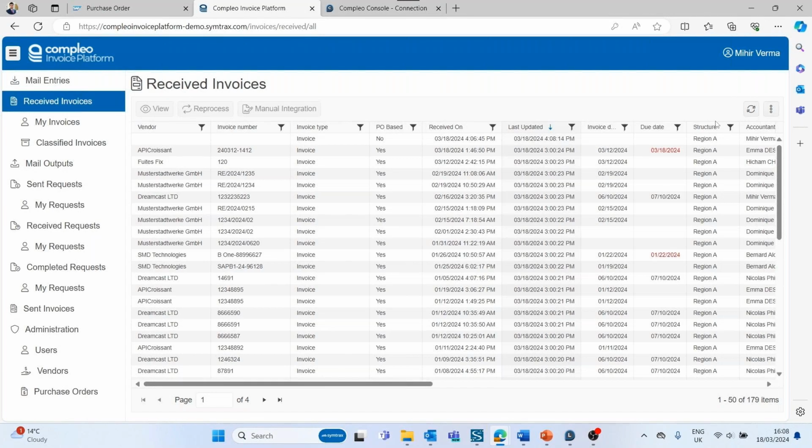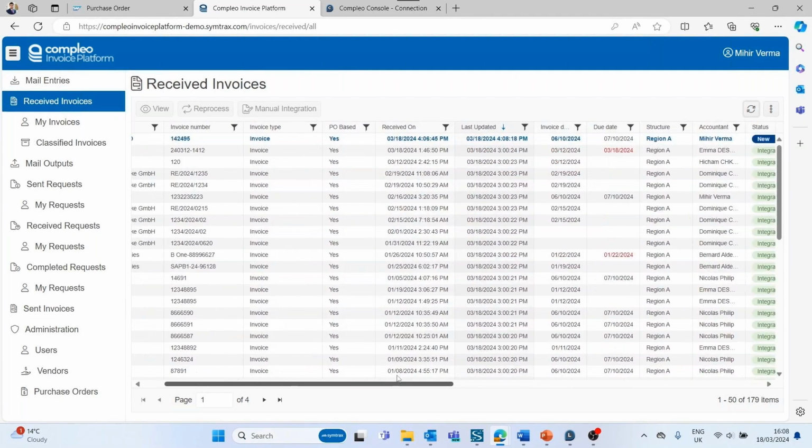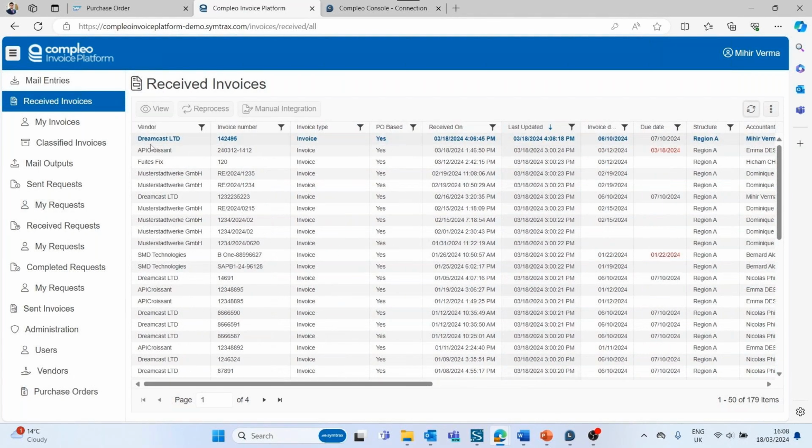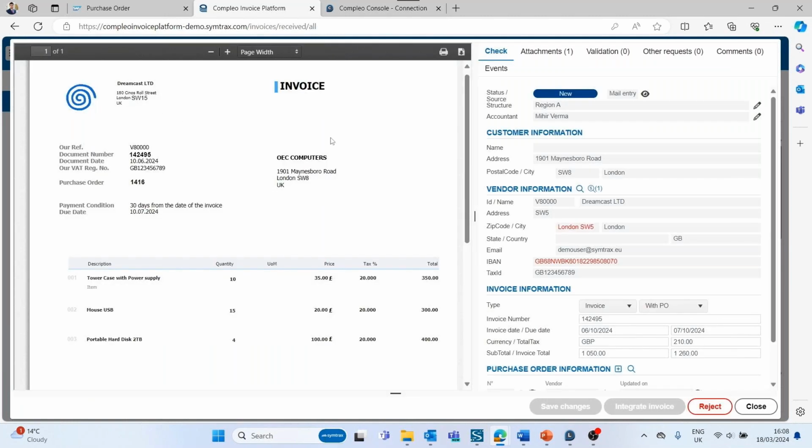And when I click on refresh, I should be able to see all the different details that were there in the invoice, such as vendor, invoice number, due date, etc., and the accountant that has been assigned to work upon this particular invoice. So the status right now is new. And when I click on view, I should be able to see the different details that were extracted from this invoice. So you see on the left hand side is the invoice, and on the right hand side are the details that have been extracted from the invoice.